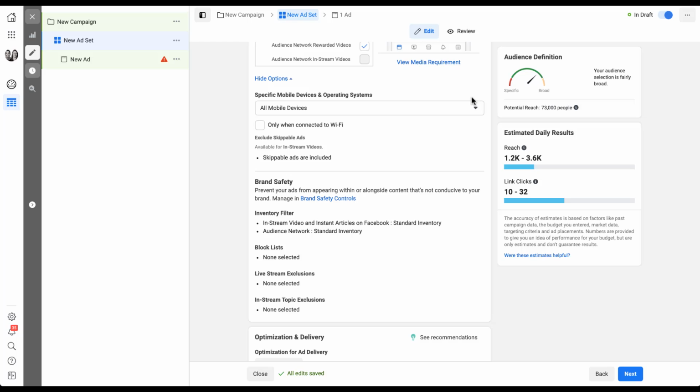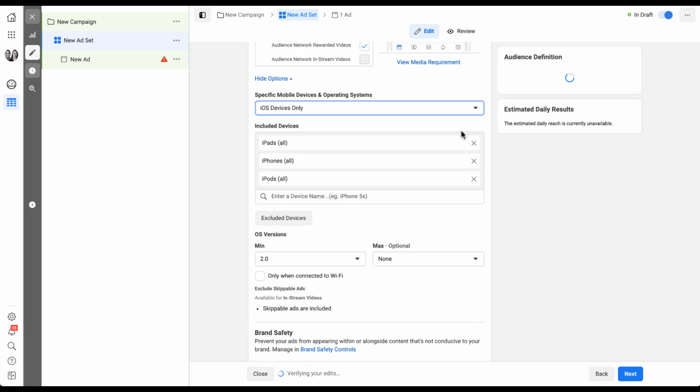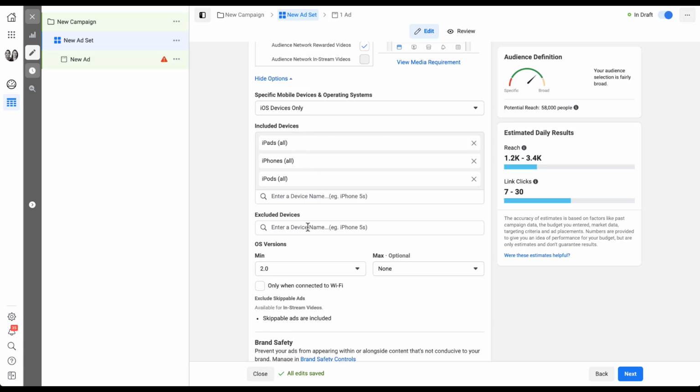And the first thing you get to choose is whether you want to target all mobile devices or if you want to target only people on Android or iOS. Let's just say iOS, for example. You'll then see that it'll include iPads, iPhones, and iPods. You can then have specific excluded devices if you want to. So again, it gives you an example here if you can type in iPhone 5S for whatever reason.